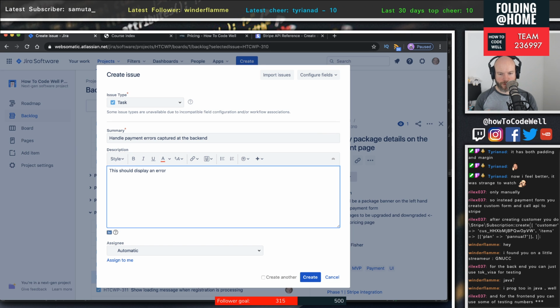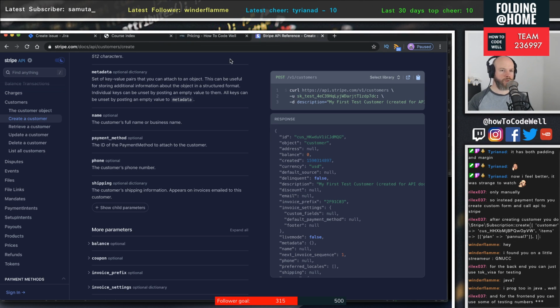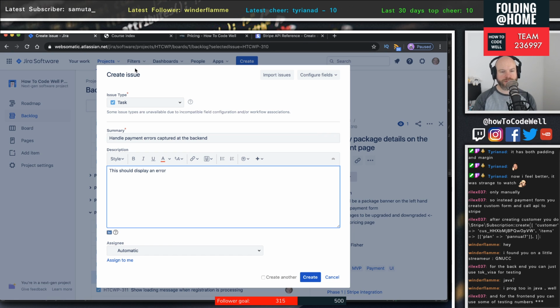And for the front end, you can use some testing numbers. Yes, you can, definitely. So 42, all that jazz. They're the ones that work. Is there ones that throw errors? This is more for back-end validation, though, isn't it? This isn't really for. Hang on a minute. Let me take a step back and think about this. You've made a really good point there.